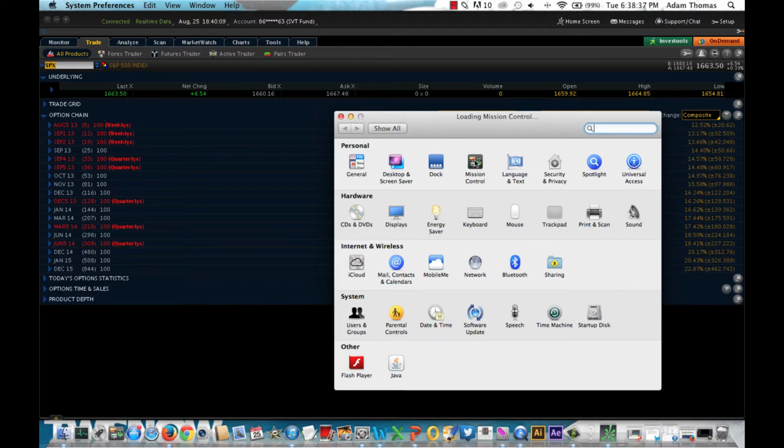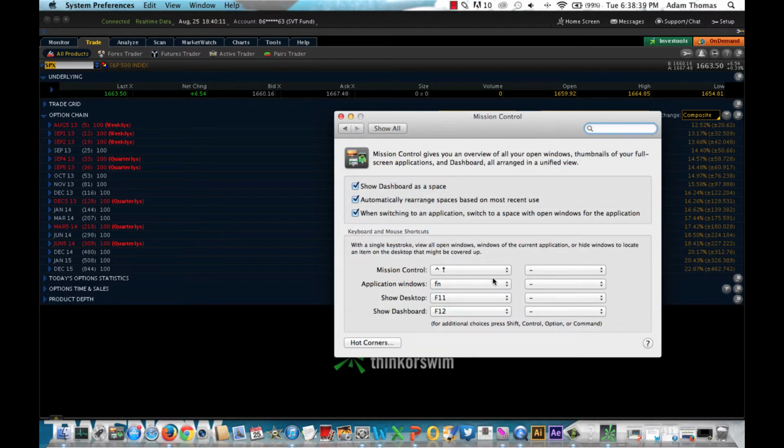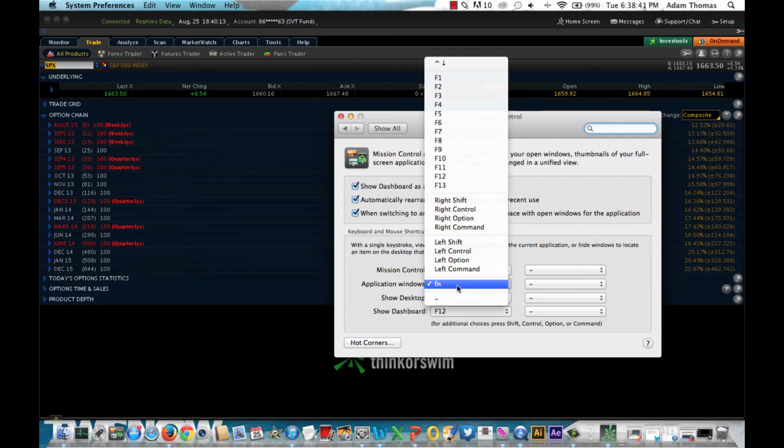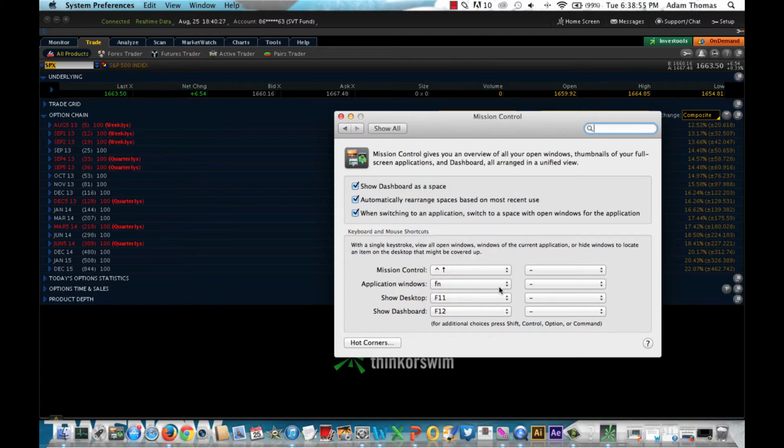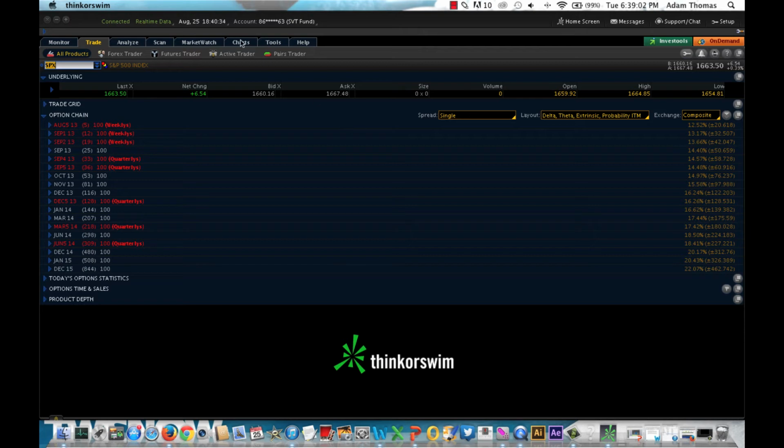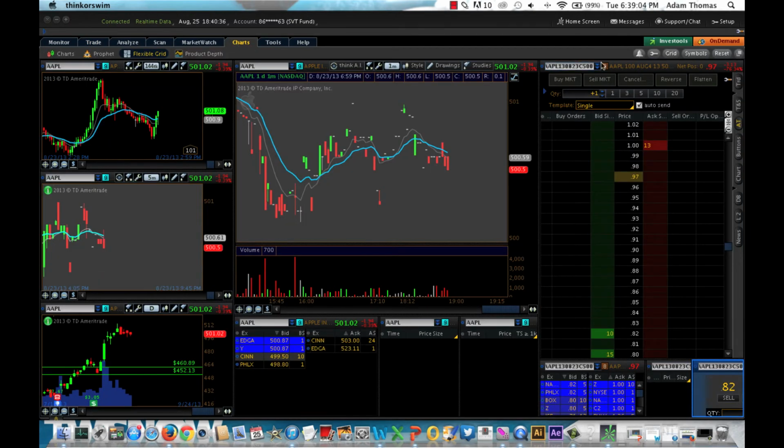And you're going to click Mission Control. On Application Windows, you can select whatever button you like. I like to use the Function key because I don't use that button for anything else. Now that that is selected, you can exit out and let's detach a few windows in Thinkorswim.